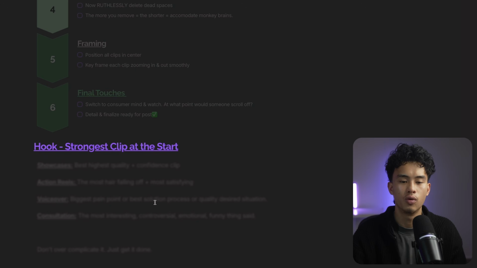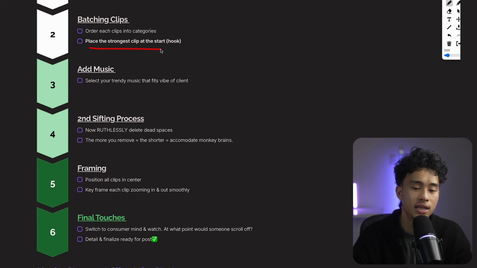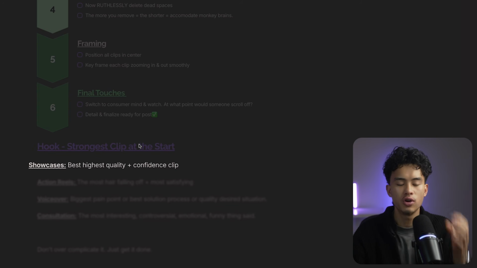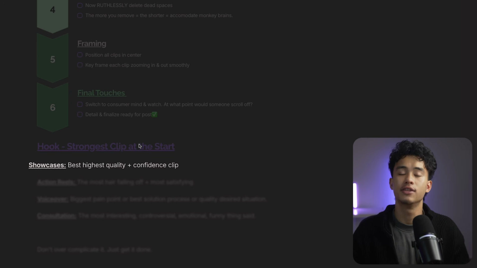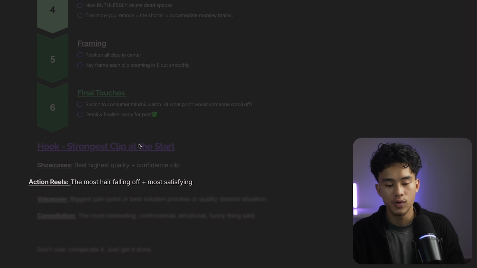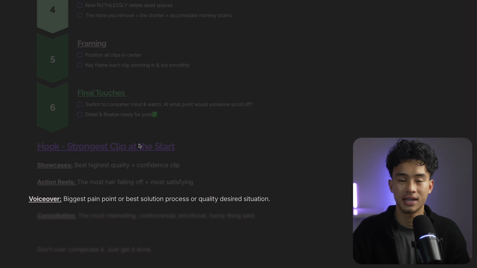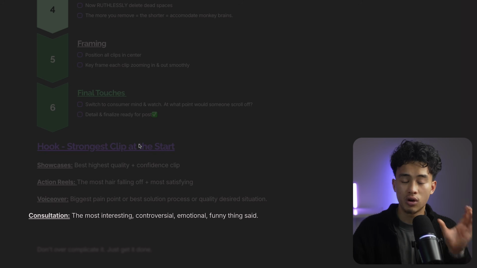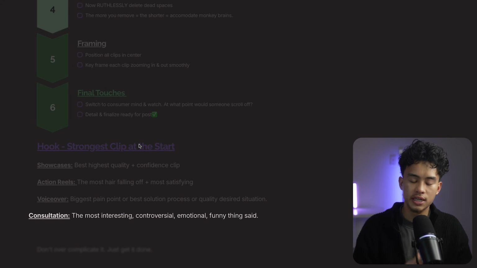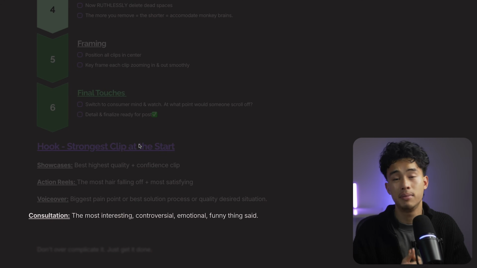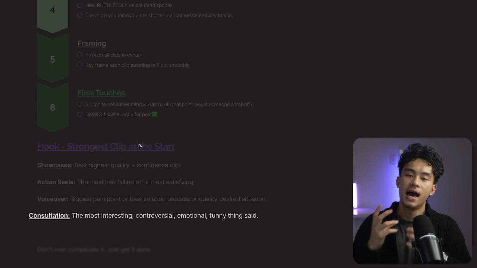Now, what is a hook? When I talked about placing the strongest clip at the start, what do I mean by this? For showcases, you're going to put the best quality showcase or the client's confidence at the start. For action reels, you're going to have the most hair falling off, the most satisfying, the strongest clip at the start. With voiceovers, you take the biggest pain point, the best solution, or a really great desired situation and put that at the start. With consultations, you have the most interesting, maybe controversial, maybe emotional, maybe funny things said at the start.